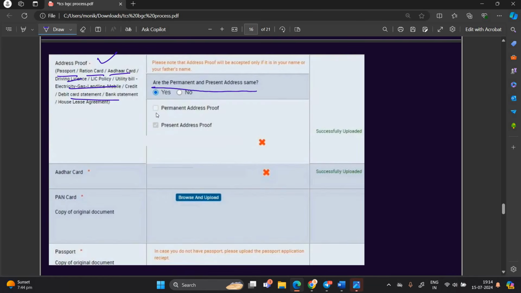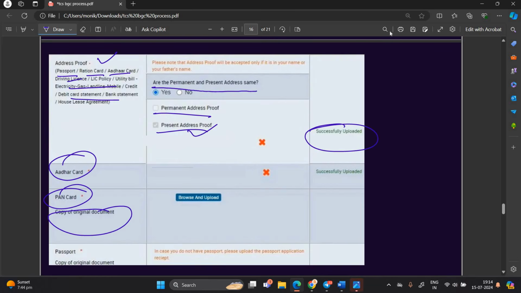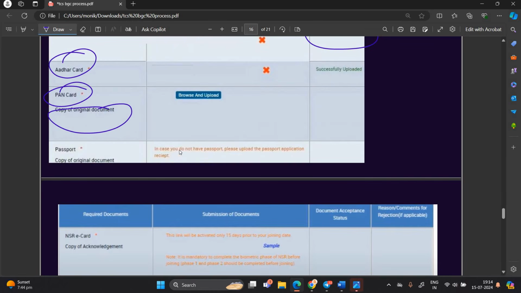Are the permanent address and present address the same? Yes. Okay, successfully uploaded. What is Aadhaar card, PAN card, copy of original document? Okay, passport. In case you do not have a passport, please upload the passport application receipt.